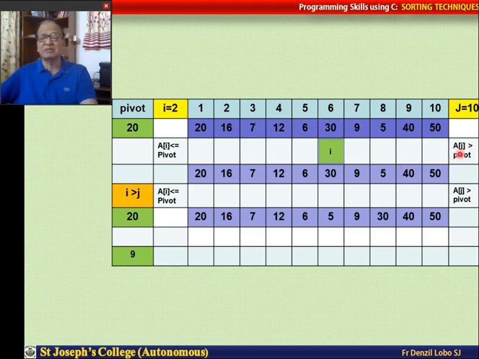Similarly, I start from the right-hand side. This time j is 10, and I go backwards. Is a of j, that is 50, greater than or equal to pivot 20? No. Then I come here. Is a of j, that is 40, greater than pivot? No. Is a of j, that is 5, greater than pivot? No. Therefore, j stops here. So now we have 30 at i position and 5 at j position.